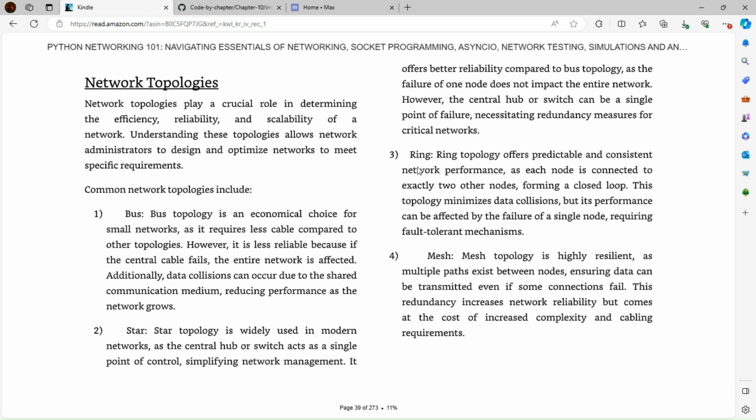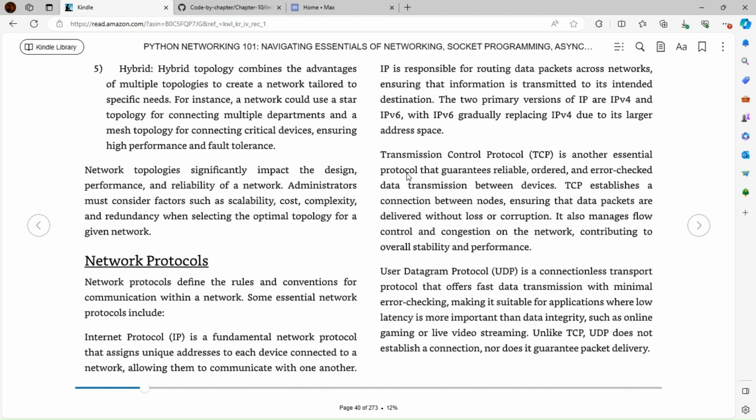So ring is a ring. They're all connected in a circle. It minimizes data collision, and so do research on that, okay? And look at pictures of it, because this is very important too.